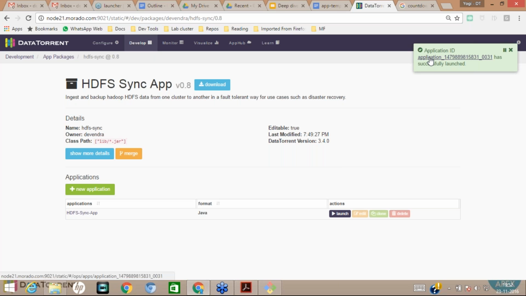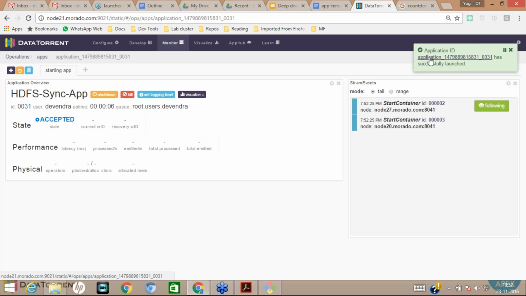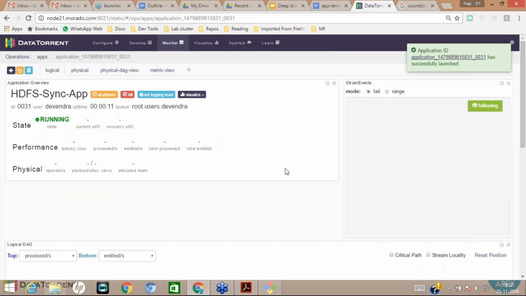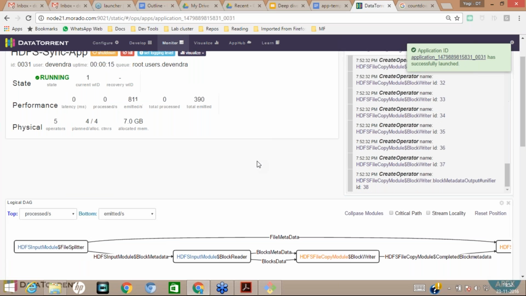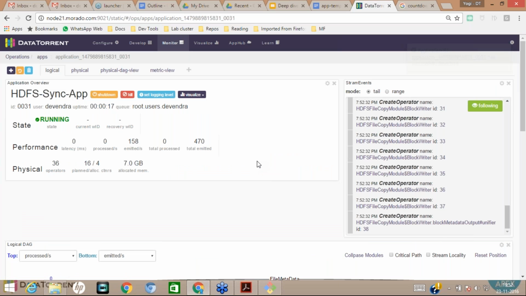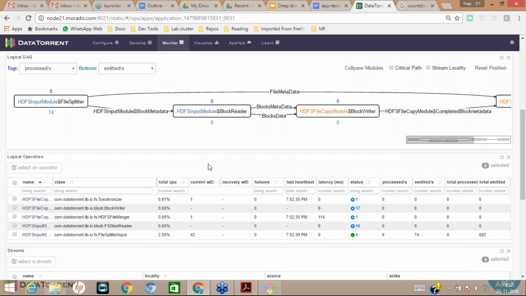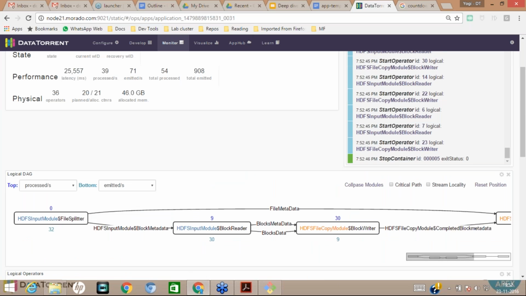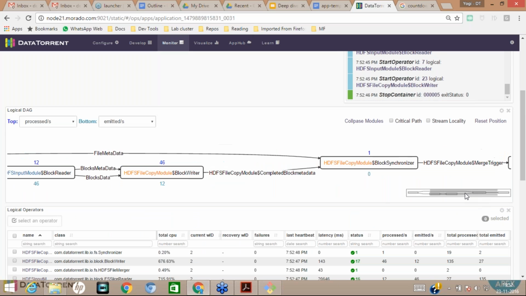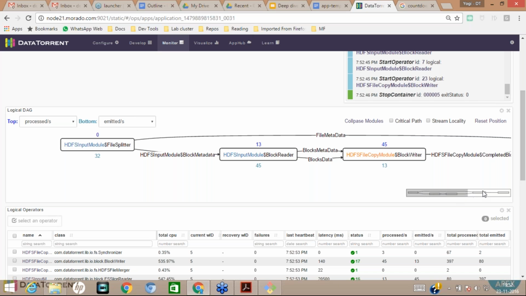We can see a notification which says that this application has been successfully launched, and now if we click on this application ID, we can see the details for this particular application. The containers are getting allocated. So we can see the DAG, or the directed acyclic graph, for this particular application. So let's look at the details for this graph. So it consists of 1, 2, 3, 4, 5 operators as such.